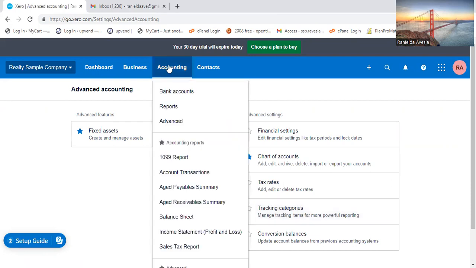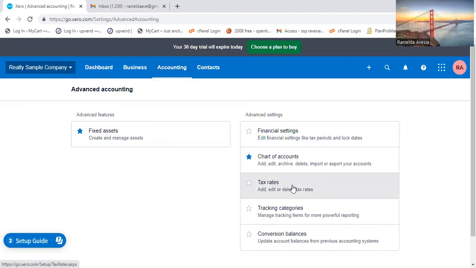And in the reports, it is where we can see the budgeting. And we can also view in here the actual cost versus the budgeted cost and its variance. Here we can change or add tax rates, add chart of accounts, or even change the taxation periods or the accounting periods.